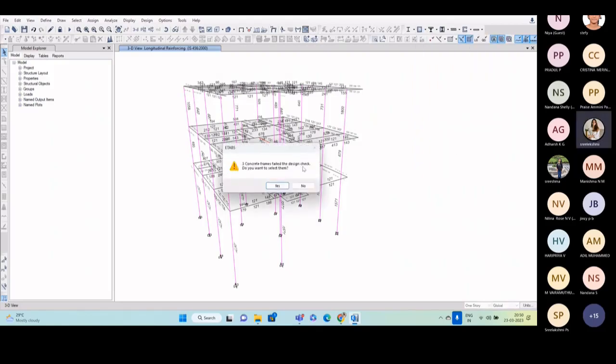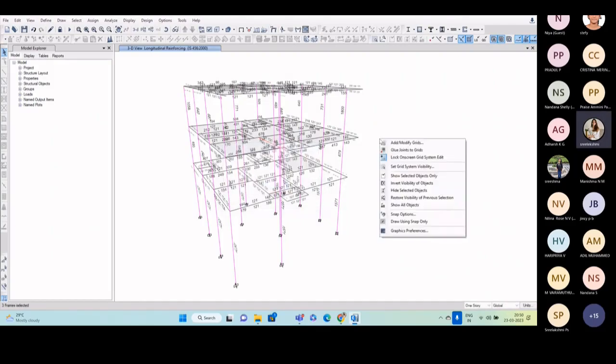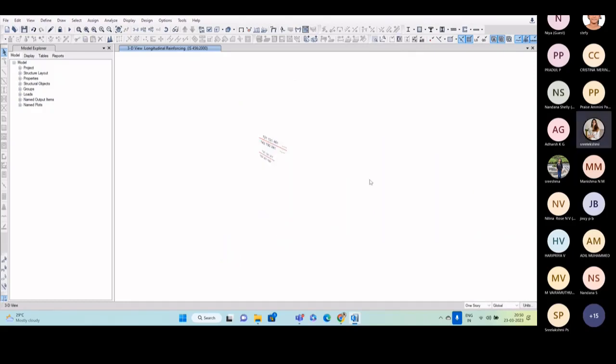Three concrete frames failed the design check. Do you want to select them? Yes. Then right click and show selected objects only. Like this, you can see the failed objects. So in this model, only the beams have failed. So let's see why this beam has failed.